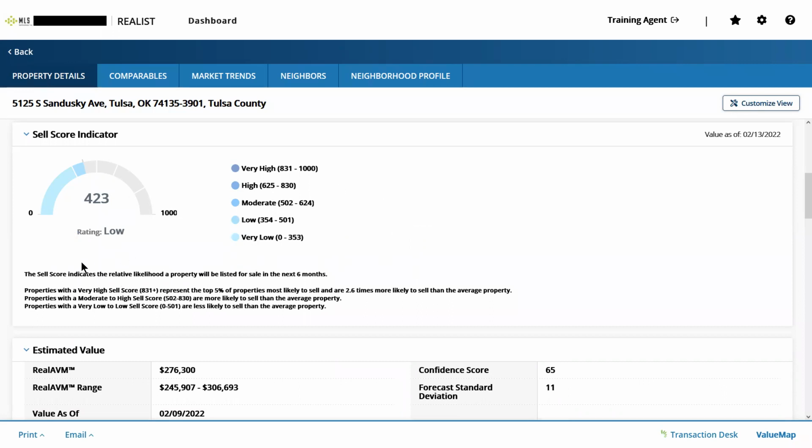The sell score indicator is trying to be effectively a real estate Nostradamus. It's trying to verify whether this particular property is in a market that's extremely desirable, or if this property itself is desirable amongst the other properties in its market. Now, the algorithm is relatively complex, but notice down here, it's trying to clarify what this actually is. It's a little bit small even while I'm zoomed in, but it says the sell score indicates the relative likelihood a property will be listed for sale in the next 6 months. Again, real estate Nostradamus. It's trying to predict whether this particular property will be sold.